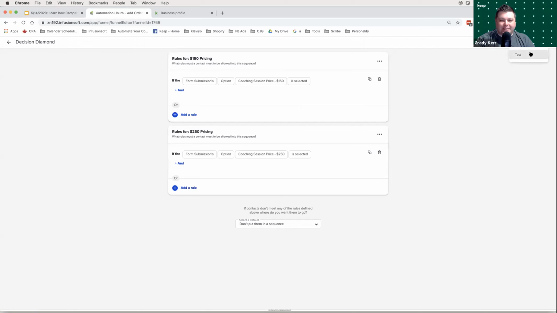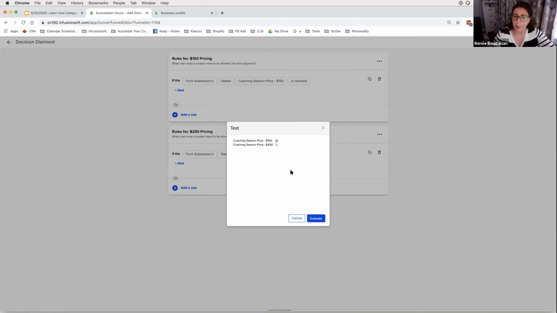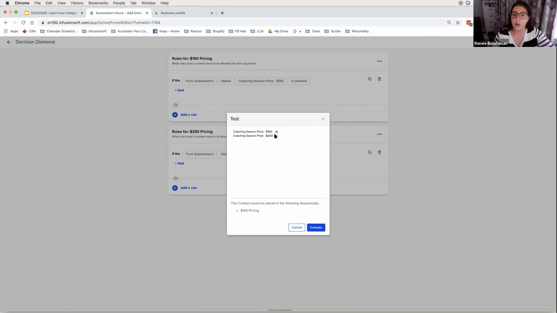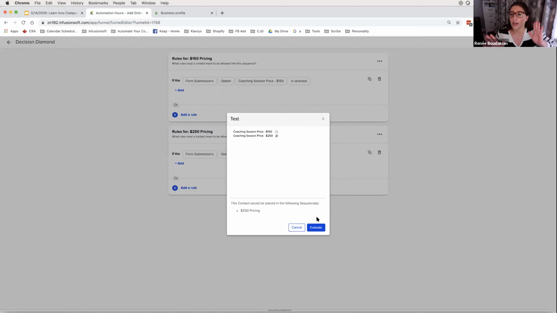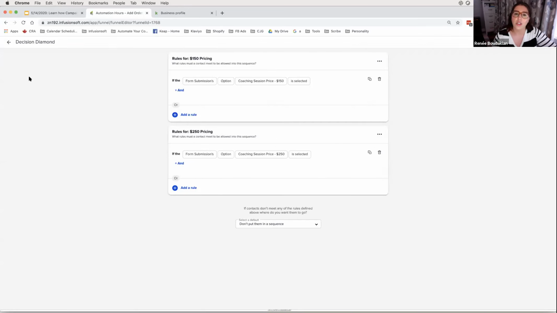Yeah. And then from there, you can go to actions, test, and see if I pick 150, do they go to the right place? Yes, they do. And then if I pick 250, do they go to the right place? That's essentially what we're trying to make sure we've done correctly in our decision diamond.